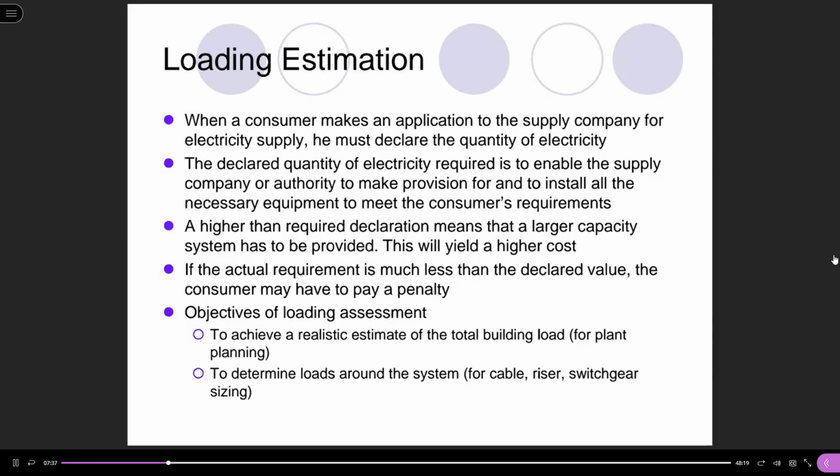The declared quantity of electricity required is to enable the supply company or authority to make provision for and to install all the necessary equipment to meet the consumer's requirement. For example, the office owner said that I need 5,000 kVA. Then CLP will estimate how many transformers you need, and how much electricity I will provide you. And from the building owner's point of view, they also need to reserve a big enough plant room for the transformer, a large enough room to satisfy all the requirements of the utility company.